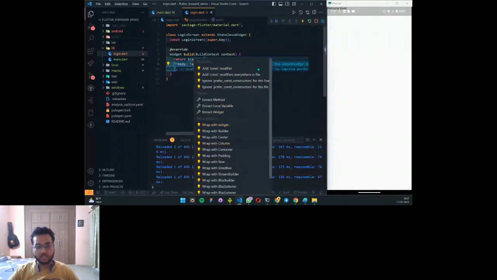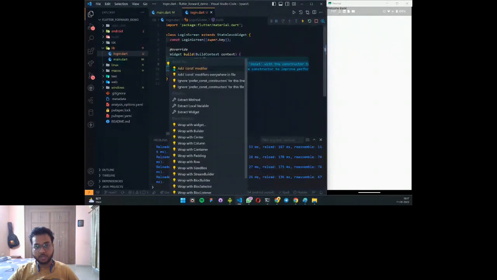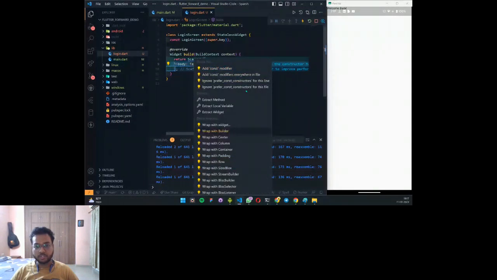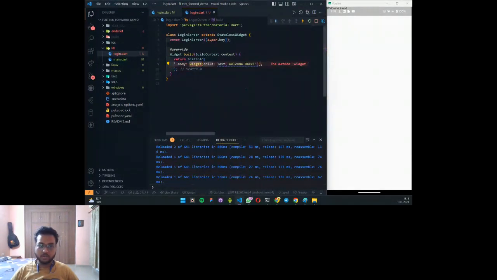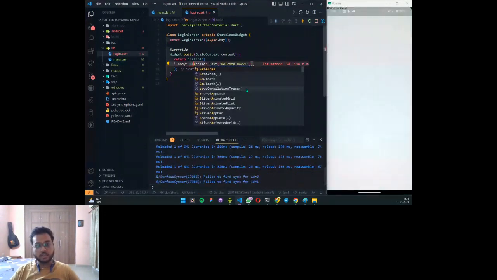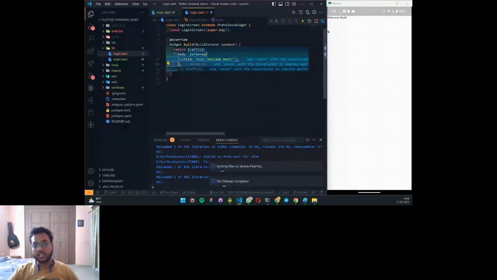How do we get these action things? You can either press on this bulb icon where you can see all those things, or if you are using VS Code, you simply press Control dot, and here you have all those things. And if you are using Android Studio, I guess the shortcut for that is Alt plus Enter. So again, we will be wrapping this into a widget, and that widget is known as safe area. So what does safe area do? Now you can see it is below the time and all those things.